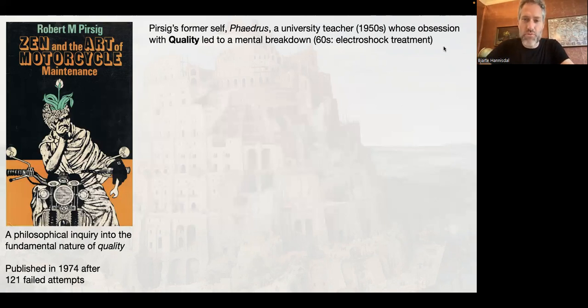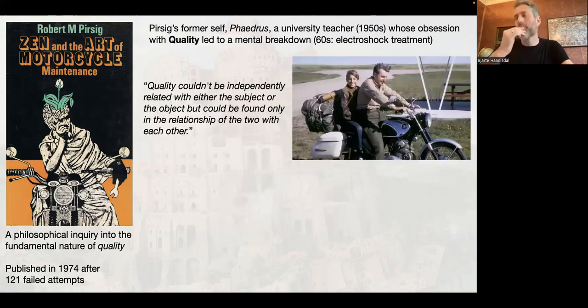Now, in this book, of course, we then meet him. The narrative structure is him going on a bike trip with his son. And the book is full of these retracing the steps of Phaedrus, this university teacher. And there's a lot of discussion about quality, and many of the things he says include things like quality.